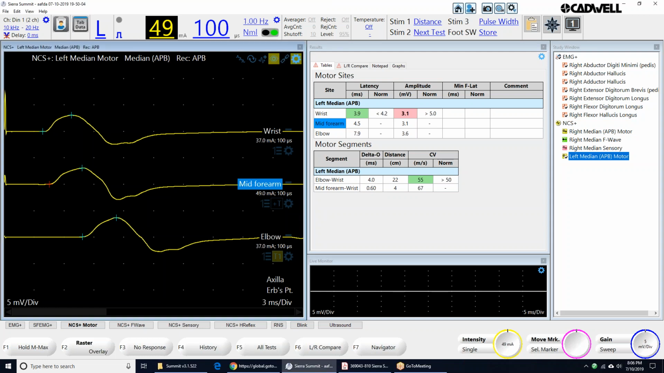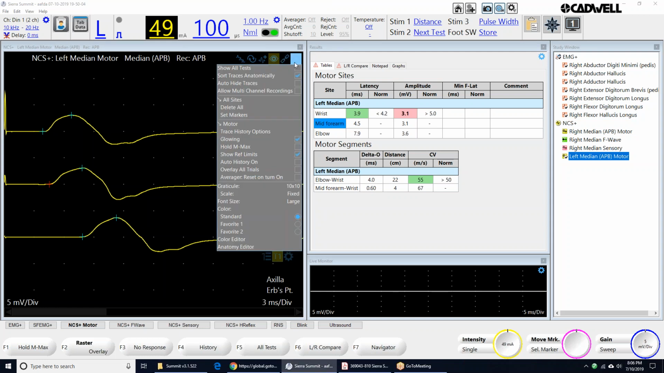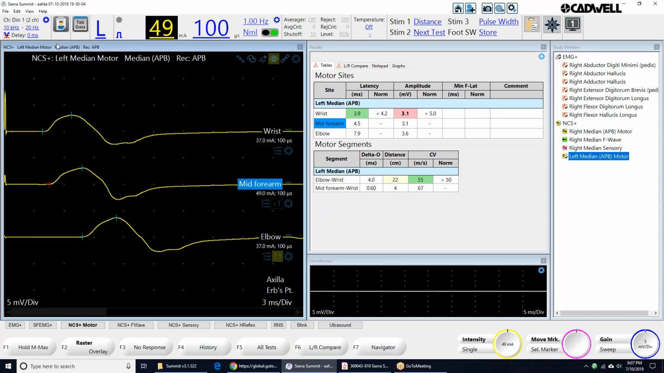So the cogwheel gives me additional settings for the trace window. These should all be set up in advance, so you shouldn't have to go in here very often. But this is where you'd set up the type of trace history options you want, whether you want to use glowing. So if you wanted to change anything on the fly, you could change it here. If you wanted to keep it as a default, you'd go to Edit, Save Test Parameters, just like anything else. So that's the trace window.